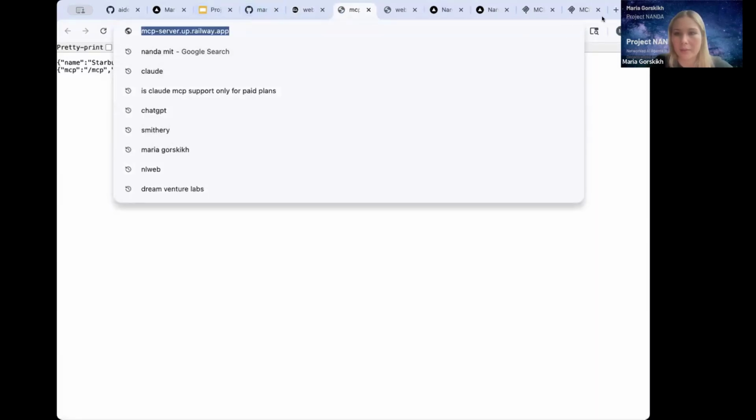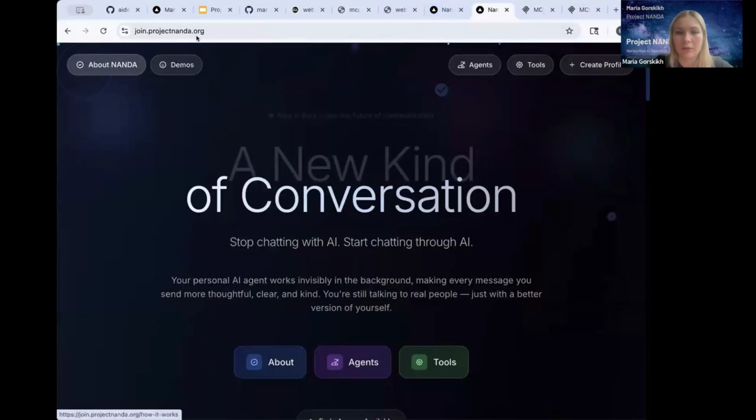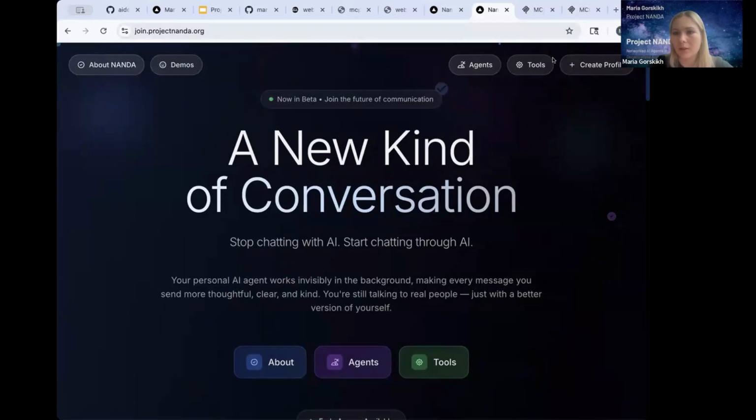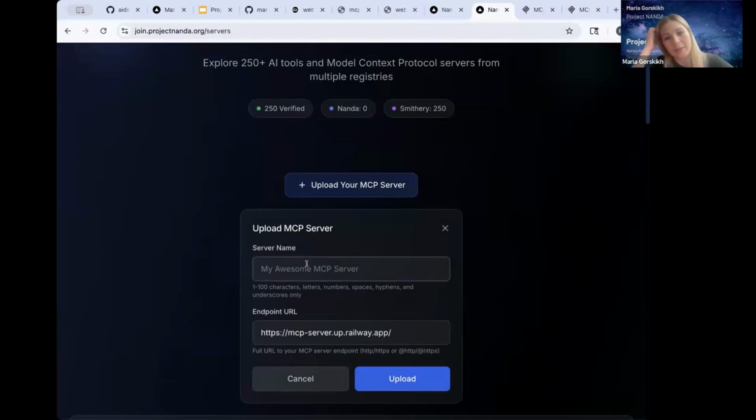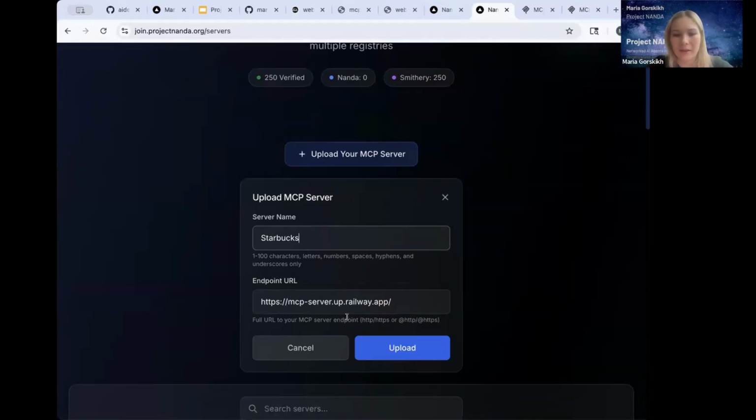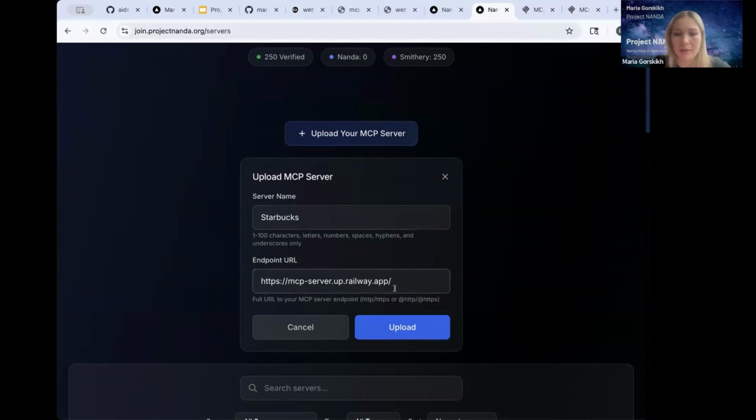Now for the final step, I'm going to go to the join.projectnanda.org website. I'm going to go to the tools page and very easily upload an MCP server. The server name can be anything. Since it's a Starbucks MCP server, I can just call it Starbucks. Again, the simpler the better. We shouldn't have too many names, so if Starbucks is available, I'm going to take it. The endpoint URL doesn't matter, but you should add /mcp at the end, because that's usually how you're able to connect. Even on localhost, it was localhost:3000/mcp.